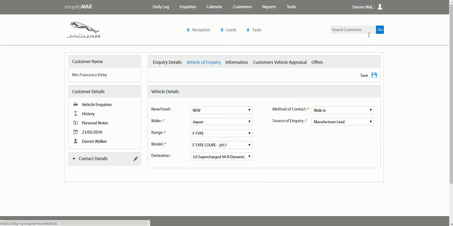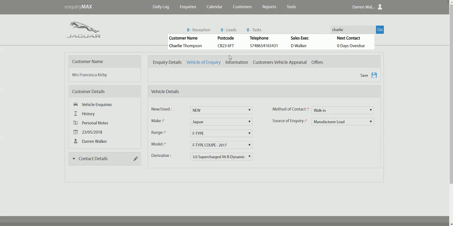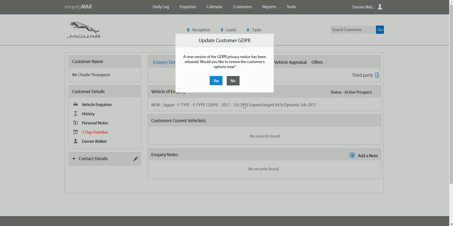Okay, so what I also wanted to show you is an existing customer perhaps that's been in before. So this customer, Charlie Thompson, has been in before. So we're going to go into here now.